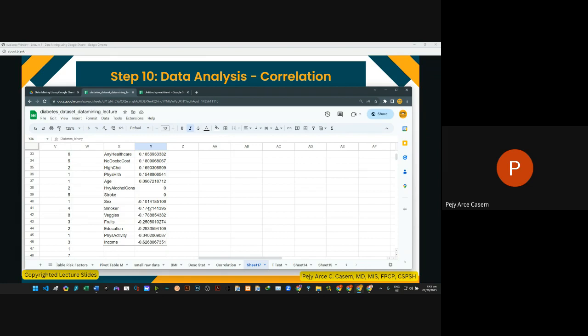Okay, why is that? No, so this seems to be a surprise, right? So you can analyze this one. So with other factors, okay. So it means that when you, am I right? So di ba, zero is non-smoker, one is smoker. So meaning the more you smoke, the lesser of you having diabetes. So this one is a surprising result.